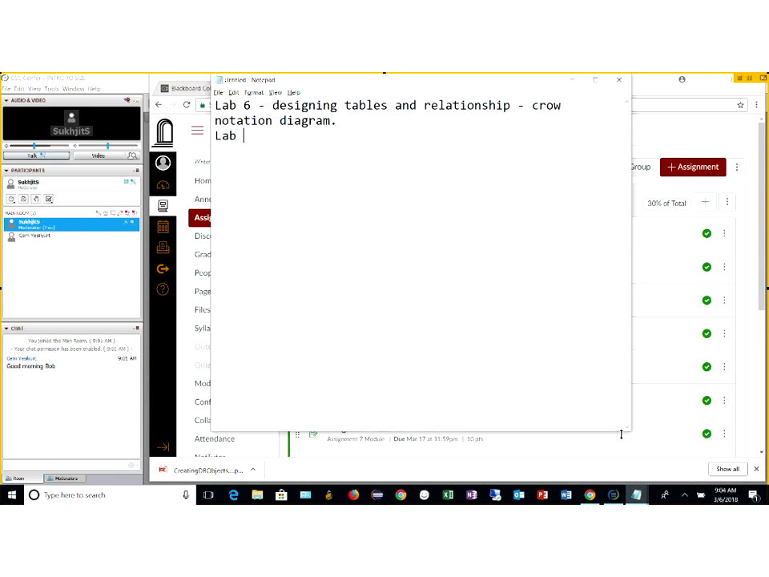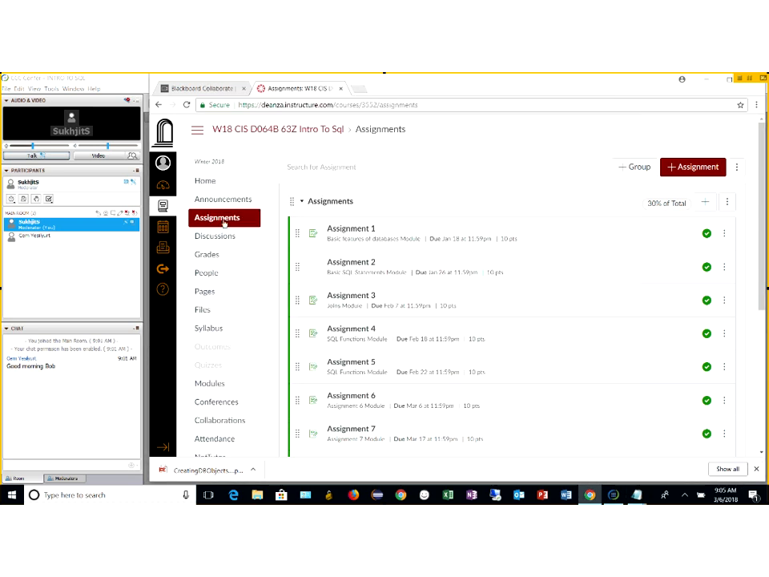And then in Lab 7, we take the DB schema and we convert that to syntax, using create table and create and alter commands. And that's what we're going to be learning today. So we'll get right into it.